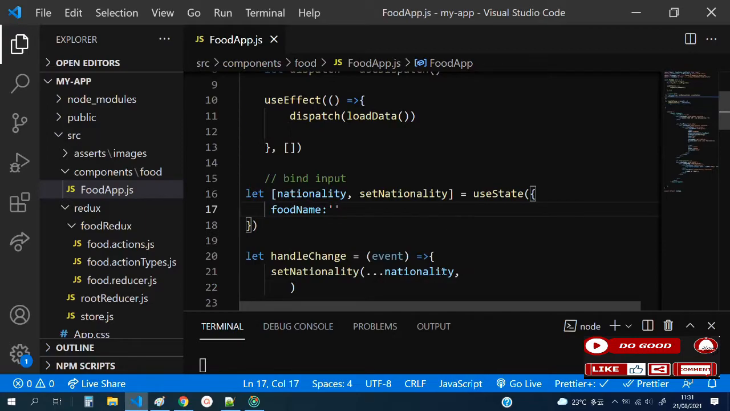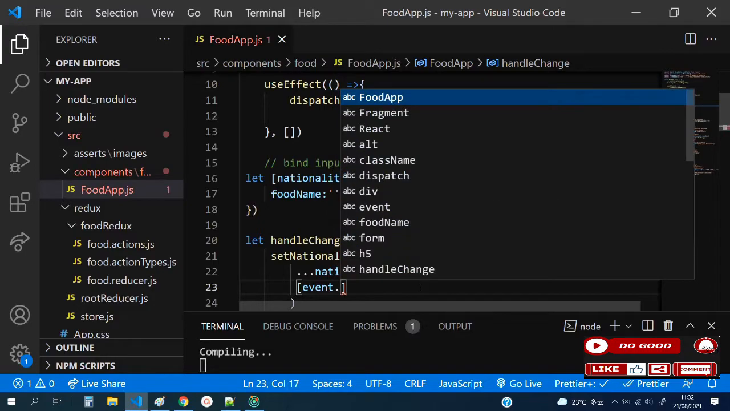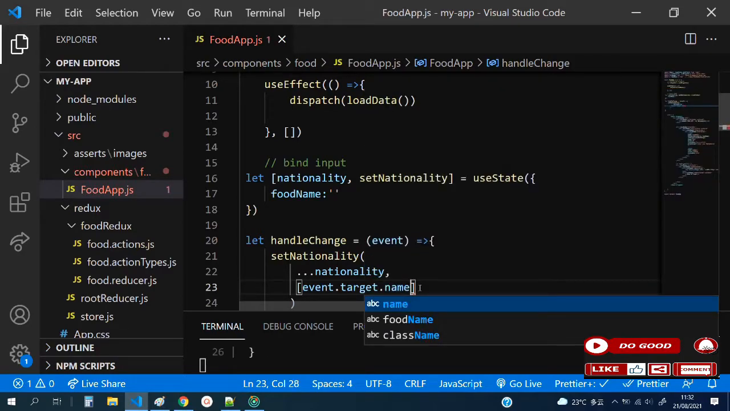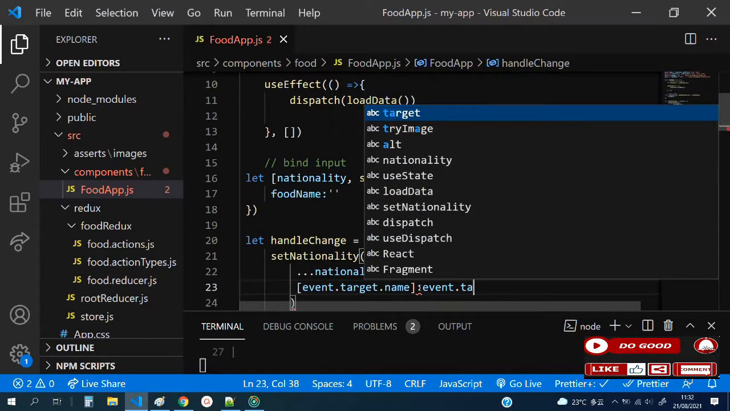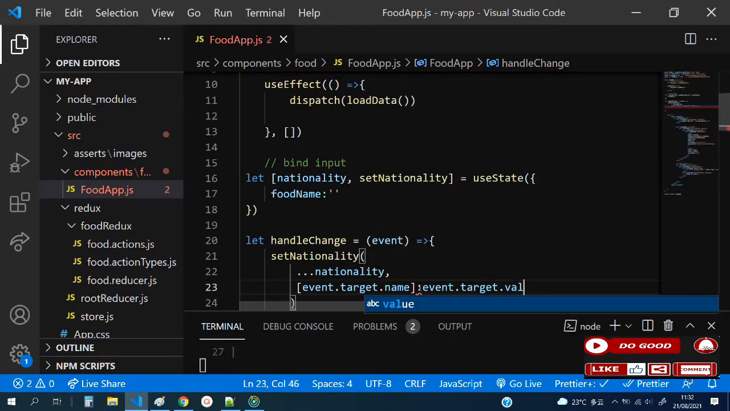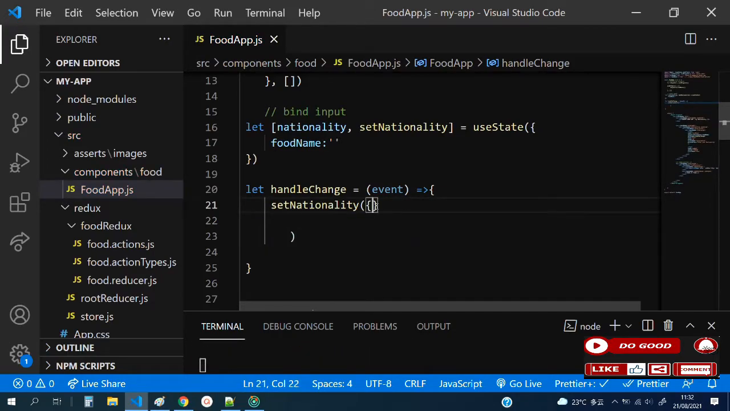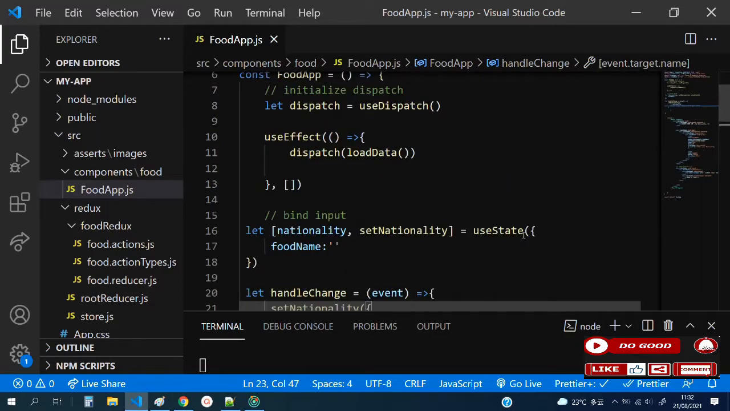Then give us, do it this way, event dot target, target dot name with a value event dot target dot value. Why does this error get so rarely in bring the bracket object? Good. Yep. I think that is that.